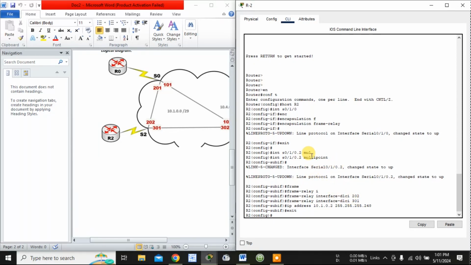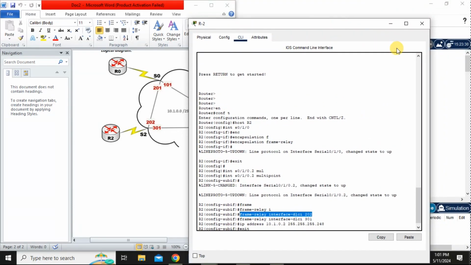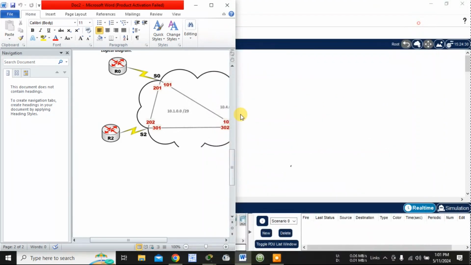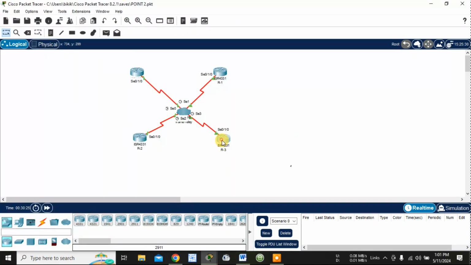Remember that whenever I type multi-point, you can provide the frame relay interface DLCIs together, because in point-to-point you have to type the frame relay interface DLCIs individually, and provide IPs individually. But here I can do the same thing in router 2 with one command. Now let me move to router 3.